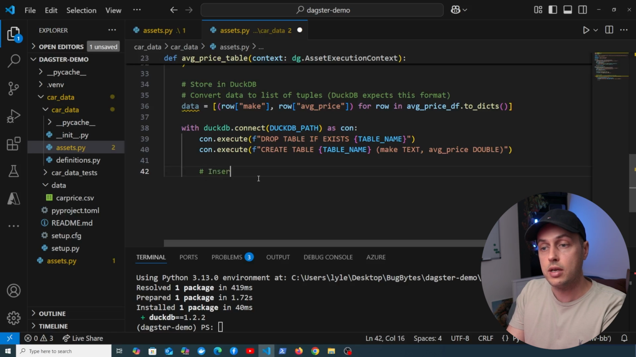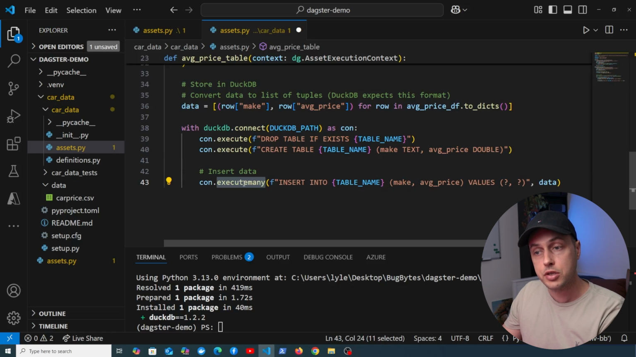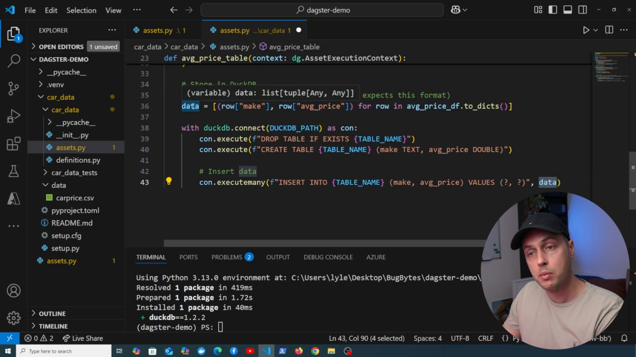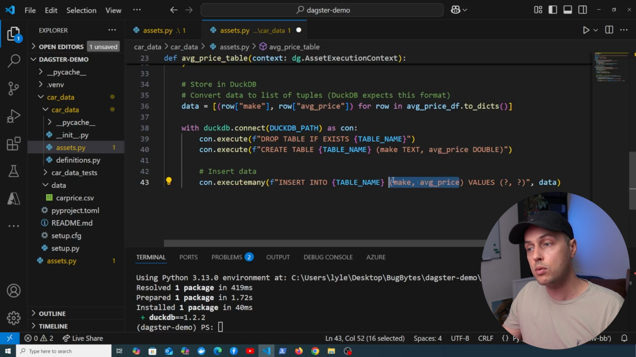And then finally, we're going to insert the data. So I'm going to paste one more statement here. We're going to call the execute_many method. And we're going to insert into that table name the values that we've got in the data that we prepared on line 36. So that data, every single element of that is a tuple containing the make and the average price. We're inserting all of that into those two columns in the table. And this is the syntax for doing that with the placeholders.